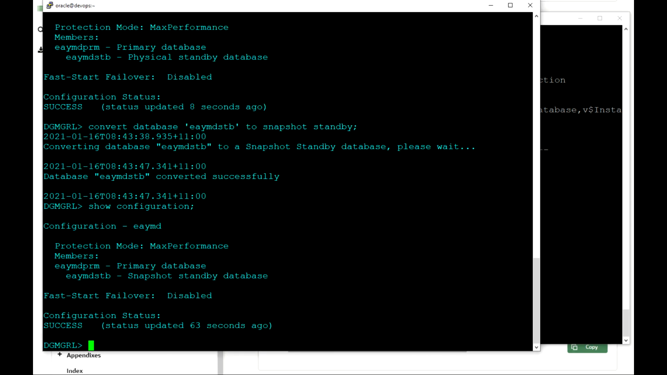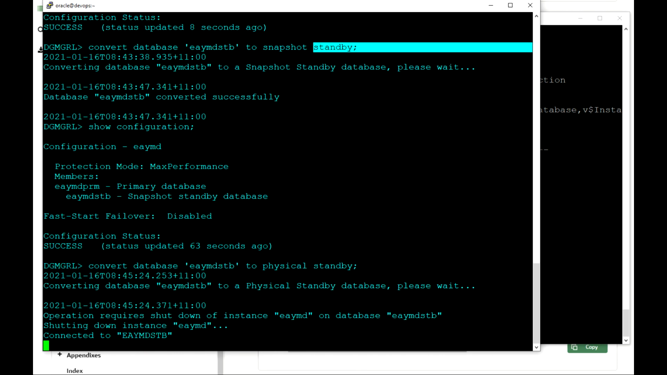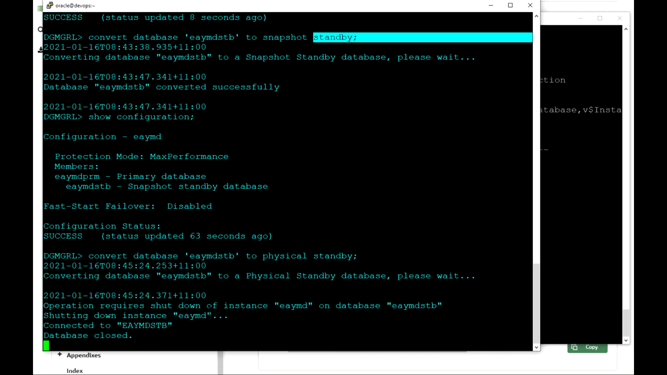Now to convert it back to physical standby database, what we have to do: convert this database, my snapshot standby database, to physical standby database. So PHYS, physical standby. So it's giving me a message that the conversion operation requires shutdown of instance on database, that is DB unique name for my physical standby database. So it's shutting down the instance.